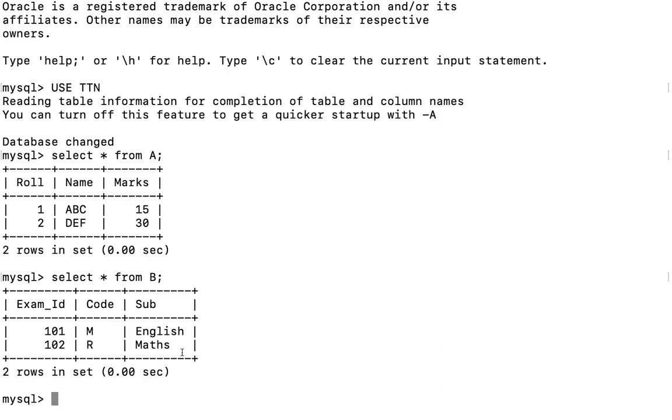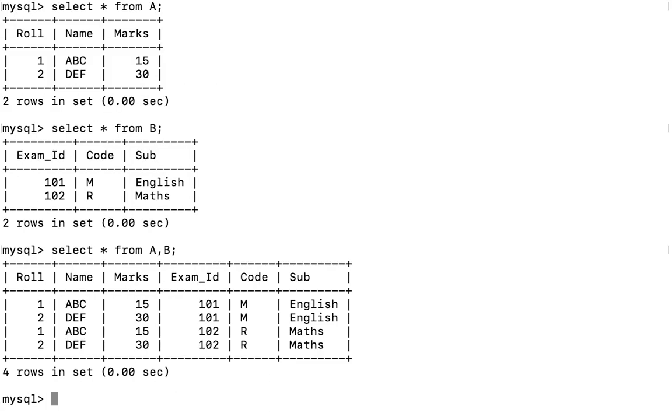Here also we have three columns: exam ID, code and sub, meaning subject, and we have two rows filled with data. Now in order to do the Cartesian product of these two tables practically, we simply need to type select star from table A, comma table B. That's all. Now you put a semicolon and press the enter key. Whatever we see as the output is the Cartesian product.